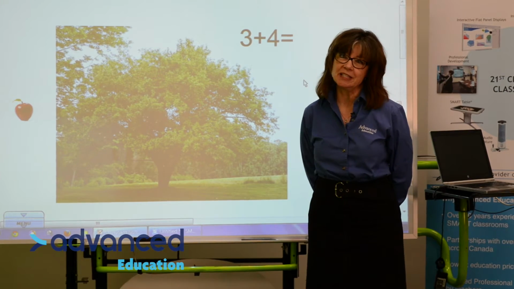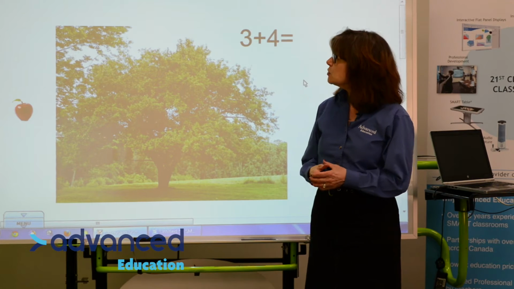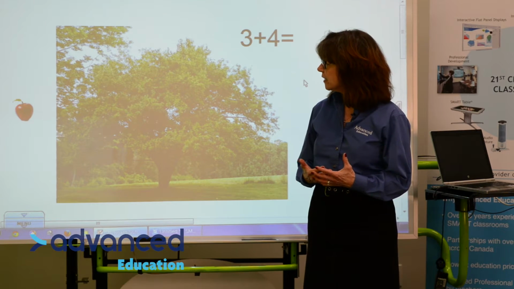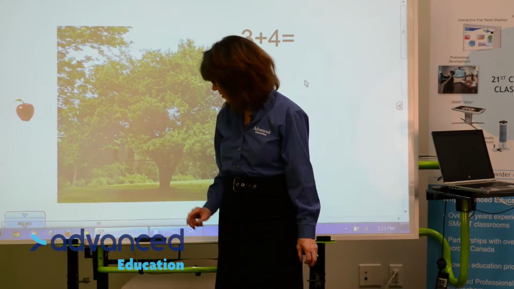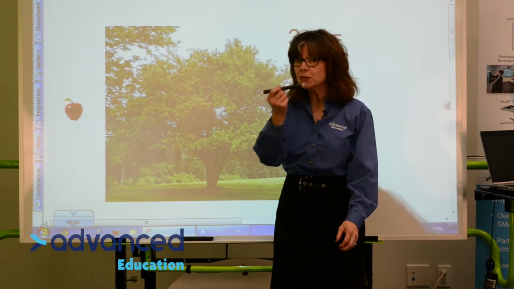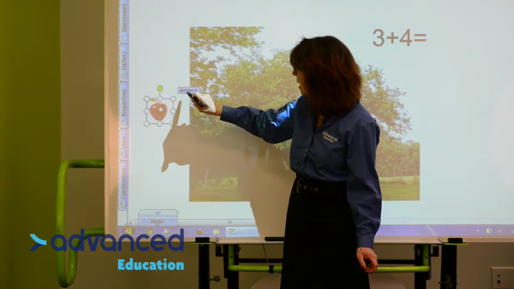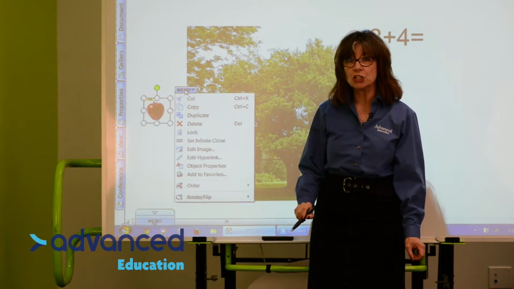I'm working with a Hitachi interactive projector, and this is a whiteboard, and I'm showing you Starboard software. And the purpose of this little video is to show you the Objects drop-down menu. And so I'm going to pick up my interactive pen and show you that when I tap on an object, I get a menu. And in that menu are many things that I can do.